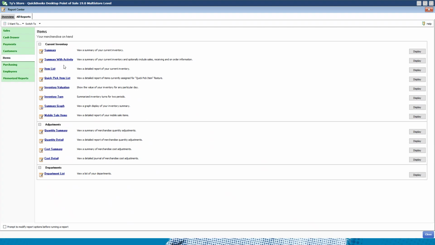We have the summary with activity, which is useful. That again shows you some information about inventory turn, with the option to include sales, and the inventory turn report itself, which focuses on inventory on hand, received, ordered quantities versus sales over 2 time periods.